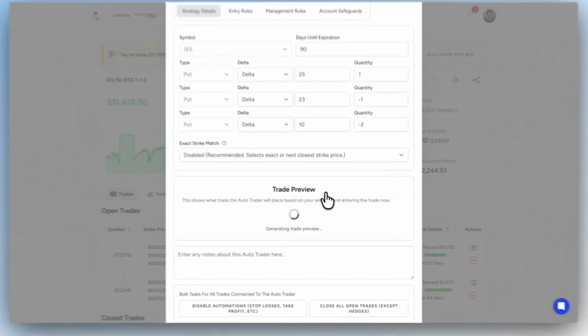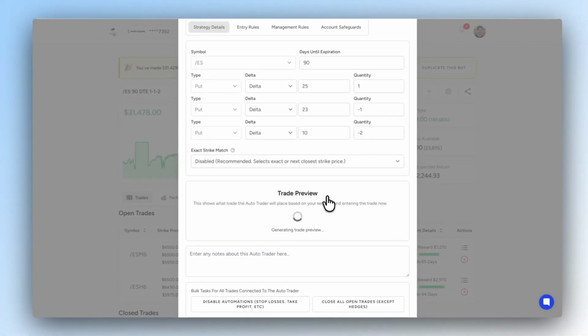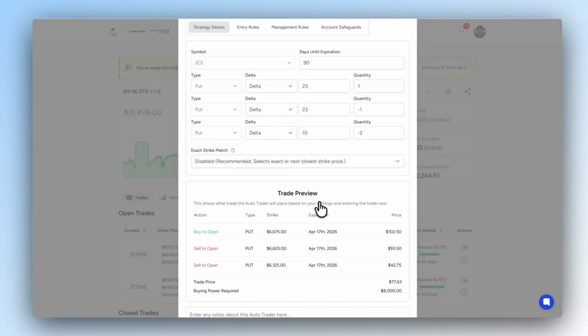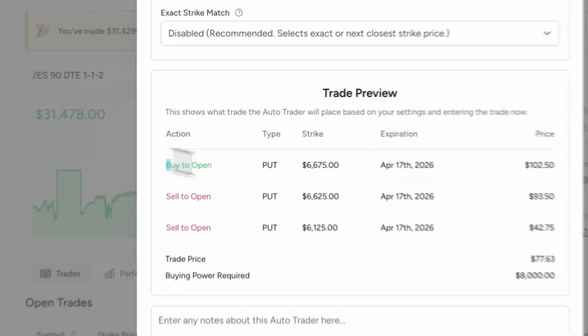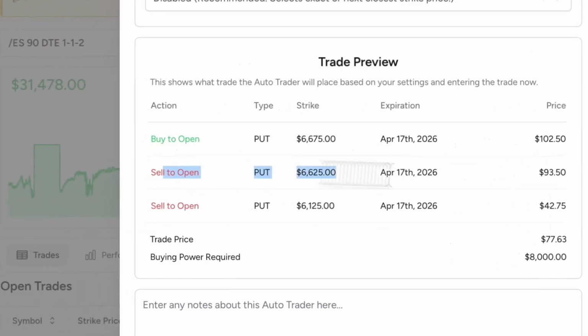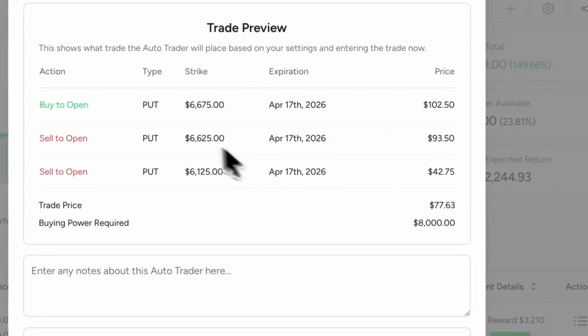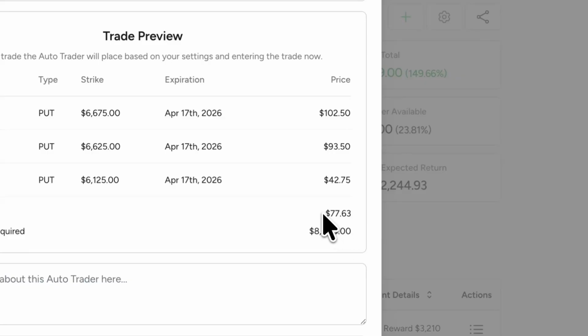Depending on the complexity of the trade, it may take a little while. You can see here it'll take a few seconds. But what it's doing is, if it were to place a trade right now, it's locating all the strike prices that you said, the DTE. And now you can see it here, buy to open this one, sell to open this one. You can see the exact strikes it picked. You can see the prices it's going to come in at and the buying power required.